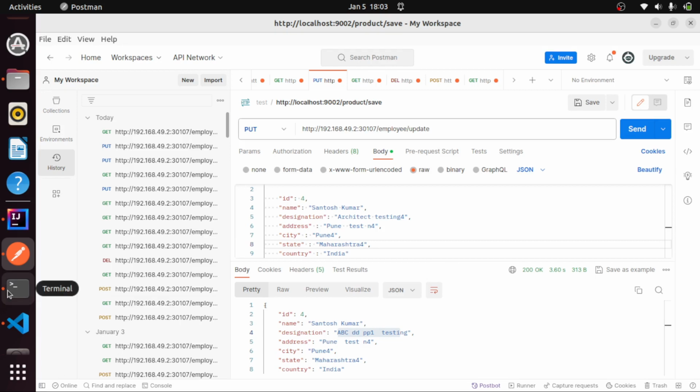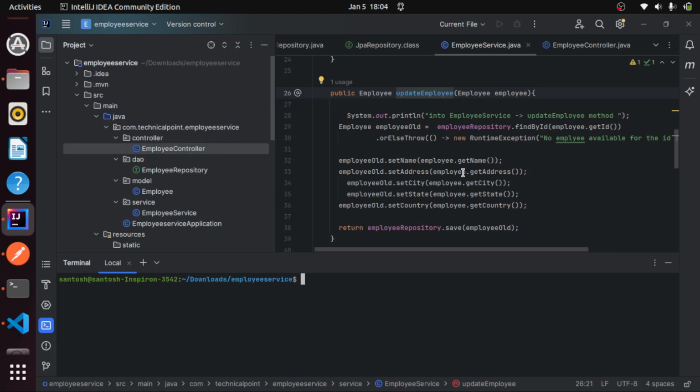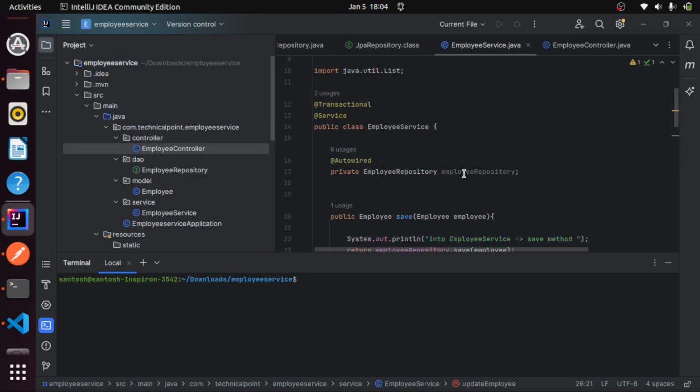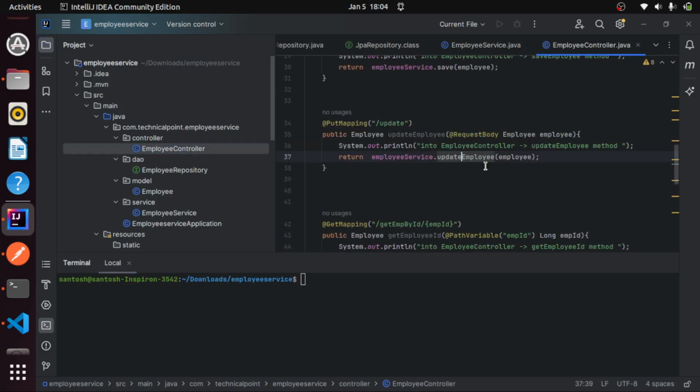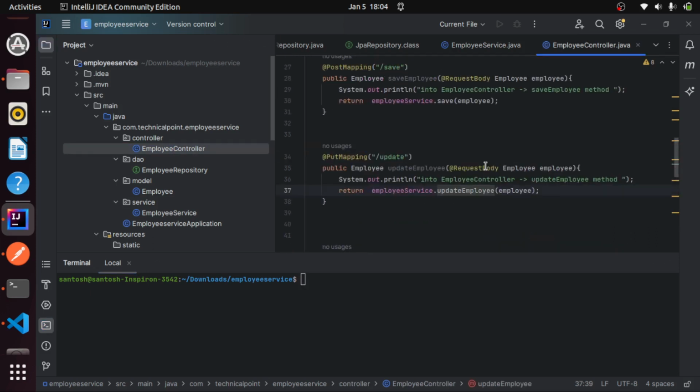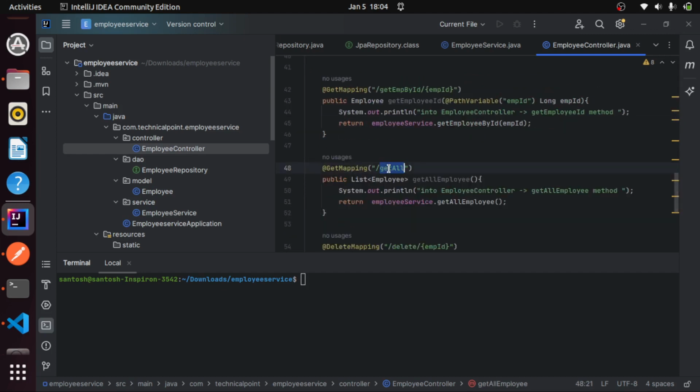Okay, so I am done, I am wrapping it up. So what I have done so far: for CRUD operations, if you want to deploy a CRUD microservice in the Kubernetes cluster, first of all we have to create multiple CRUD APIs, like save, update, delete, get employee, get all employees, and like this.